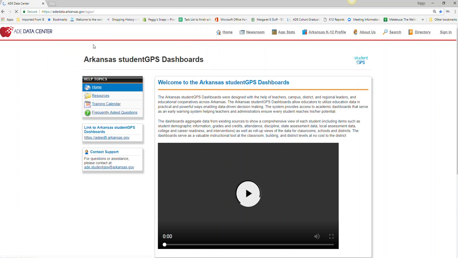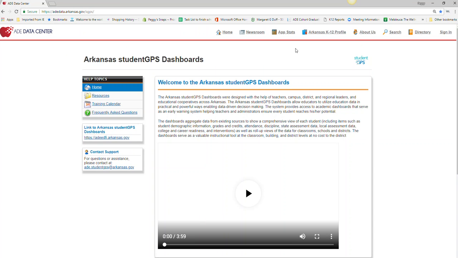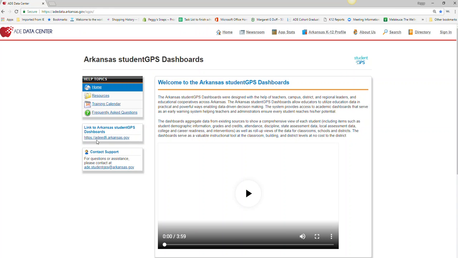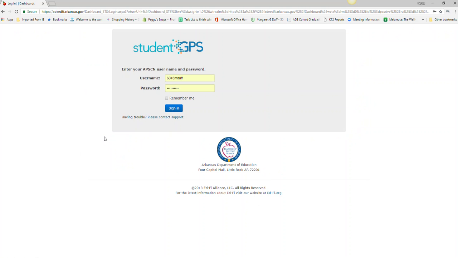And this is the website that it takes you to. Notice it says Arkansas Student GPS Dashboards. Now I want to go and look at the Ed5. So right here in the middle of this is that same address that I gave you at the beginning. So when I click on this, it's going to take me to a login.